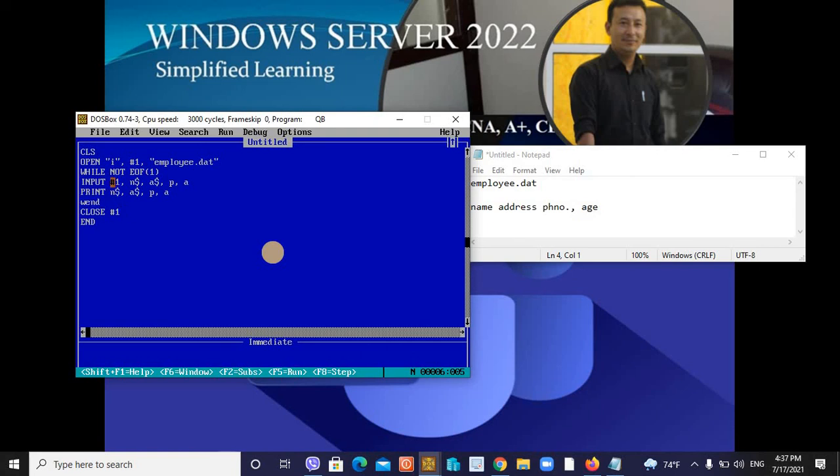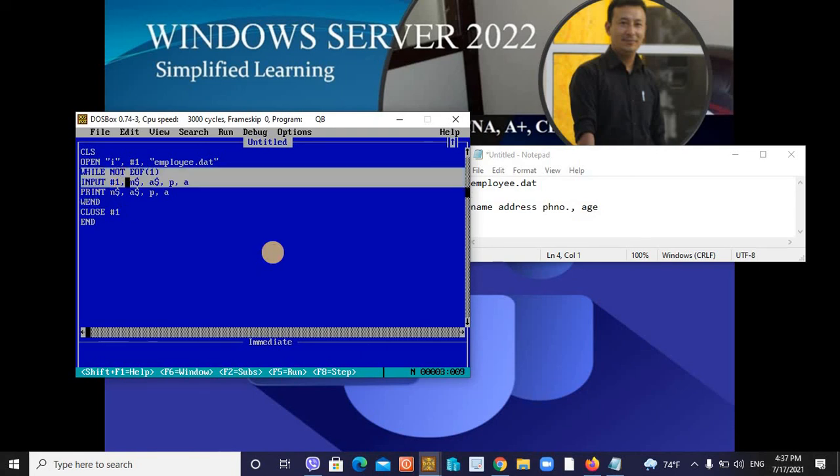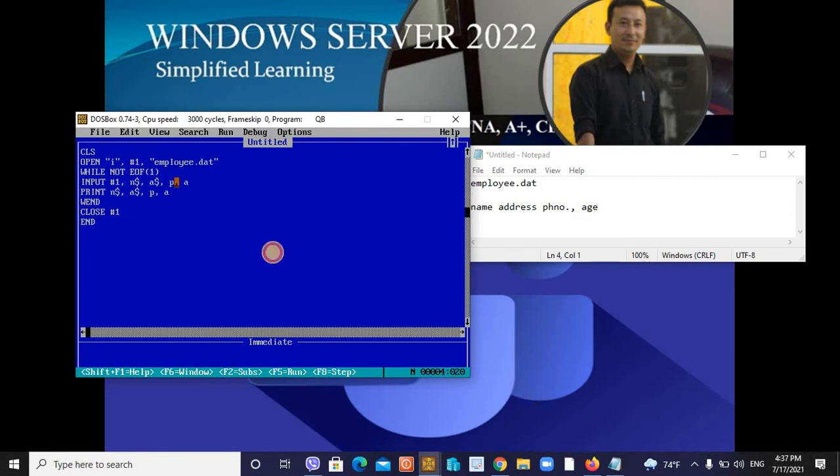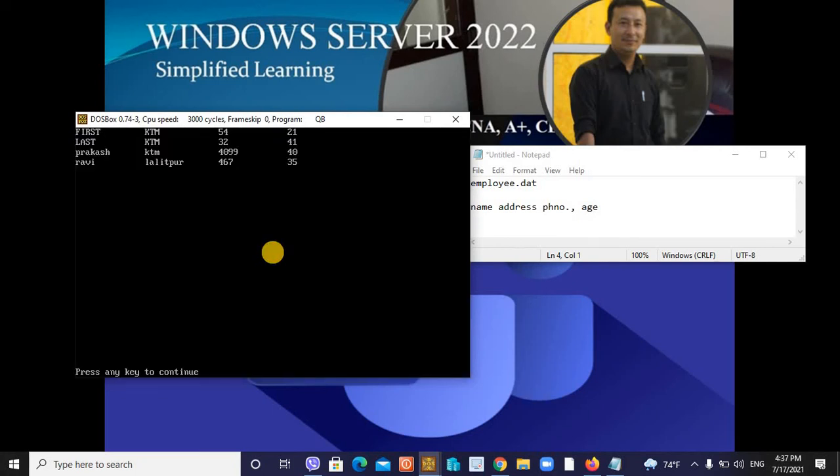Input has one, that means load the data from file number one. And what are the field names? Name, address, and two more numeric values that we have. And since it's already loaded, now we need to print. And don't forget, while printing, has and the file number are not required. That is required only the time you load it. So if I run it, congratulations, your two more records are successfully added over here.